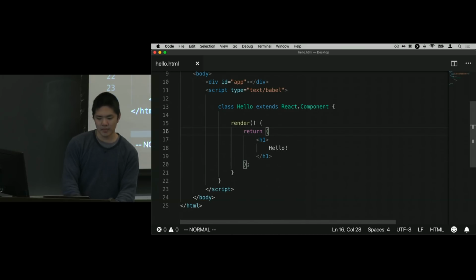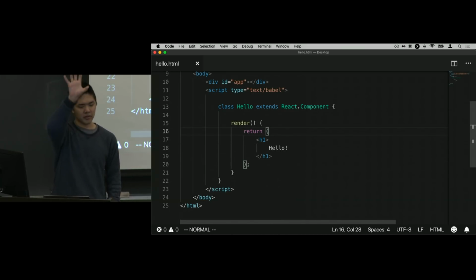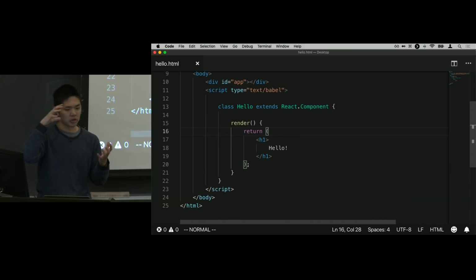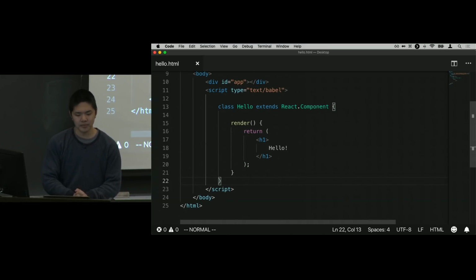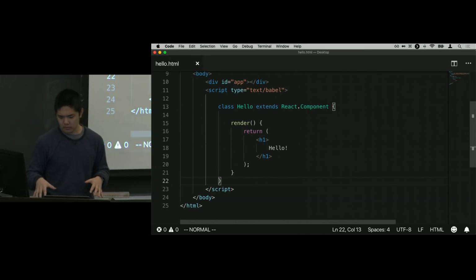All right, in this return statement, I've enclosed the whole thing in parentheses just in case I need the HTML to span multiple lines. Not really necessary in this case, but you'll see this pretty commonly as you begin to build larger and larger components. So all the Hello class is doing right now is defining a component that describes what it should look like when it's on the screen. Questions so far?